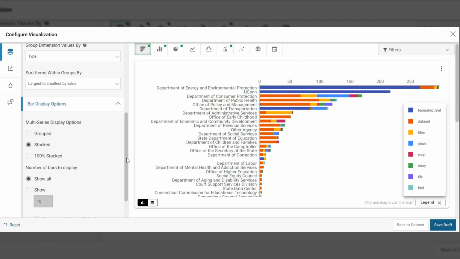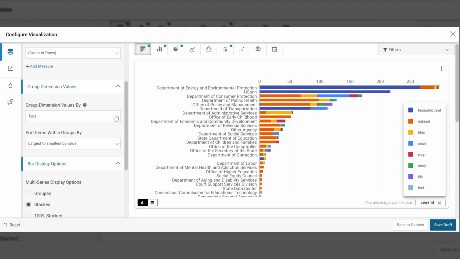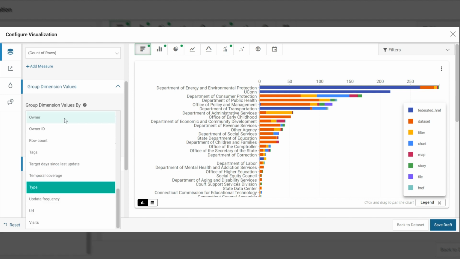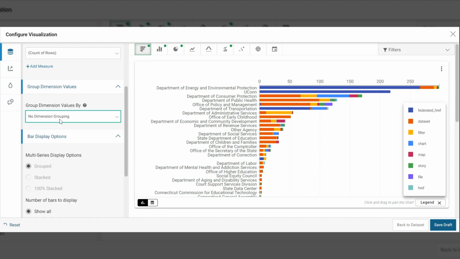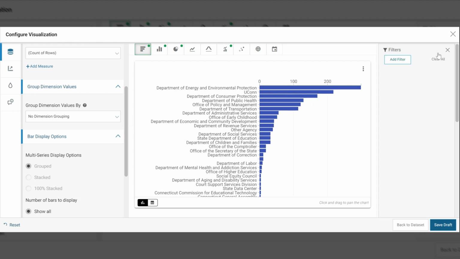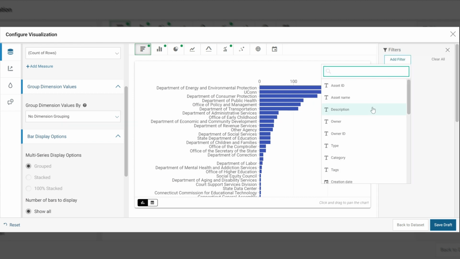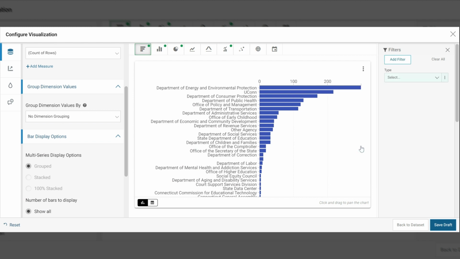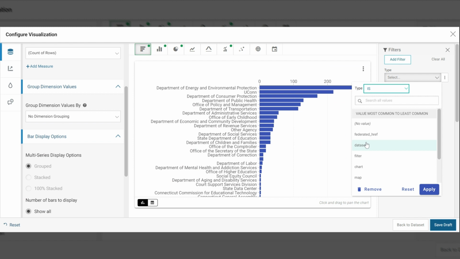So to get at this, I'm going to clear the group dimension value dropdown that we added. So now we're just back to the blue bars here. And we can use the filter menu at the top right corner here. So I'm going to click that and click Add Filter. I'm going to select Type for the type of assets. And from here, I'm going to select Dataset. And I'm going to hit Apply.